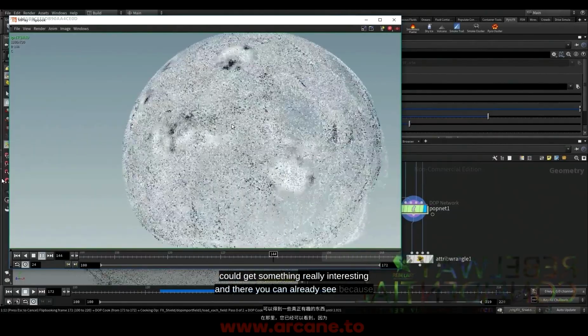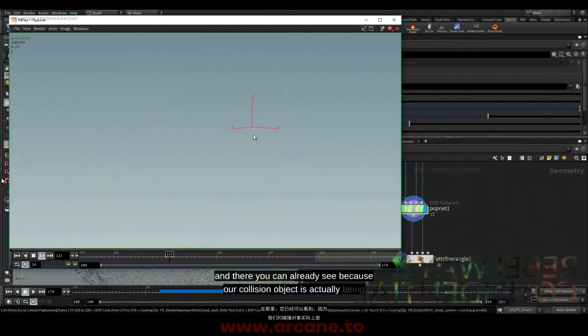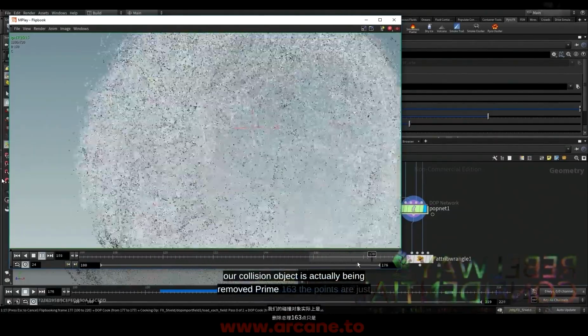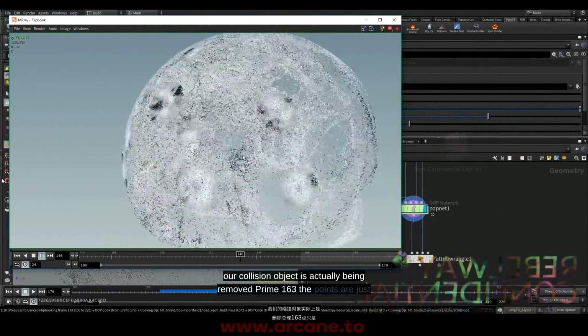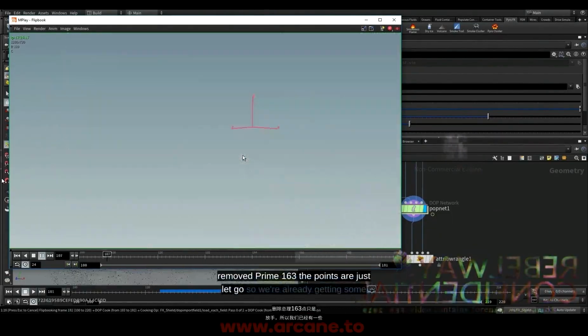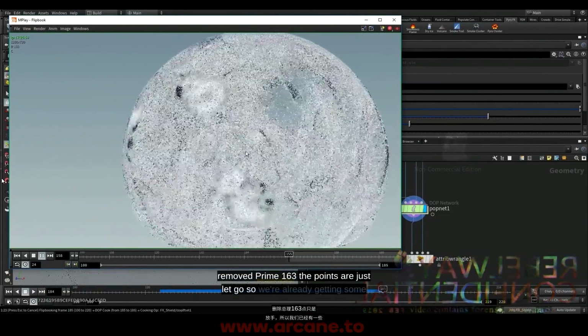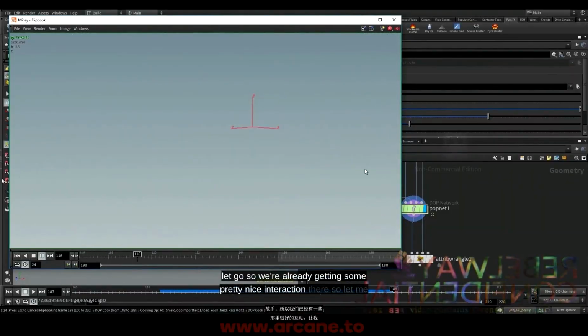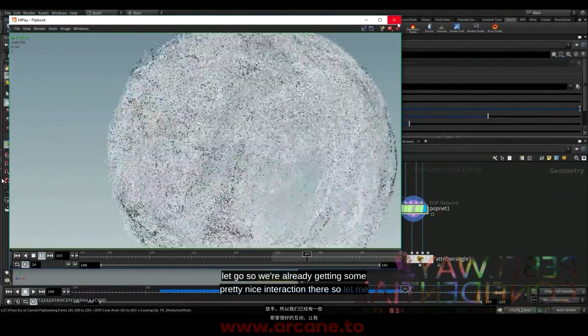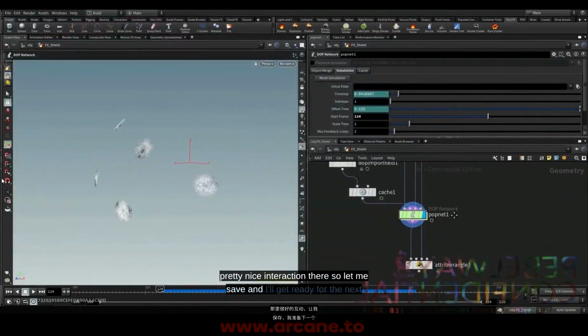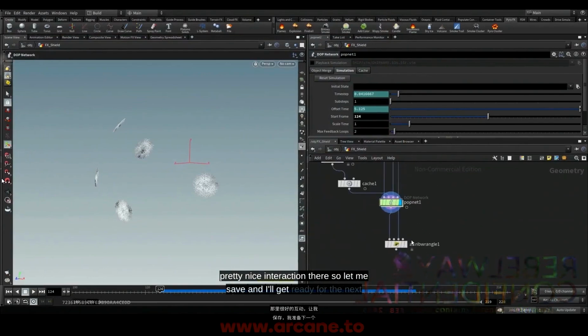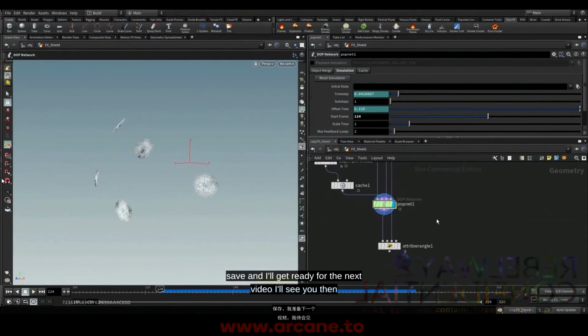And there you can already see, because our collision object is actually being removed at frame 163, the points are just let go. So we're already getting some pretty nice interaction there. So let me save, and I'll get ready for the next video. I'll see you then.